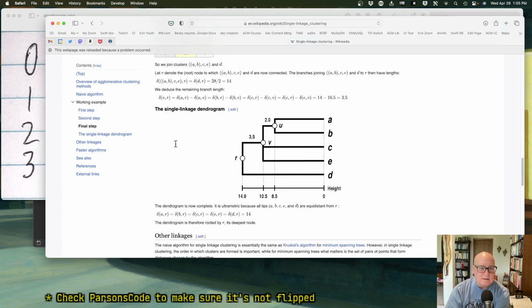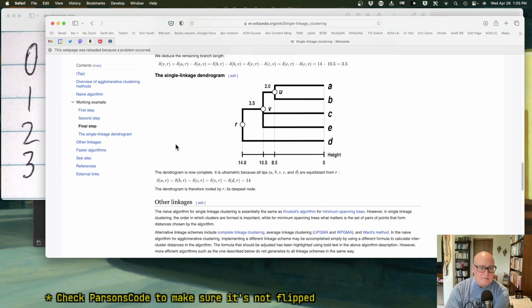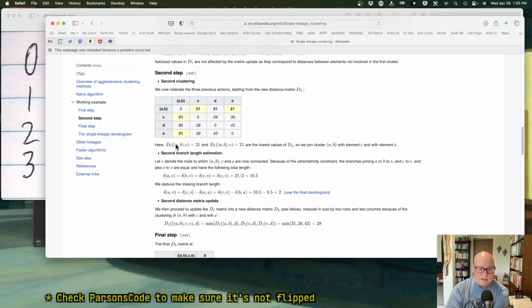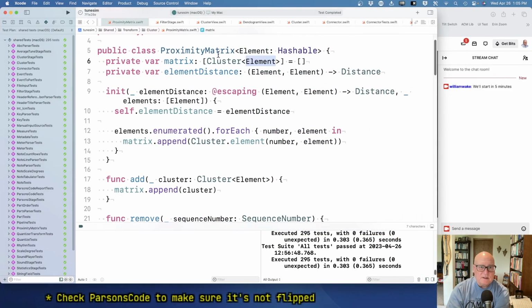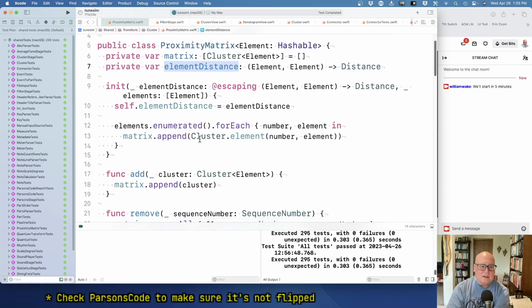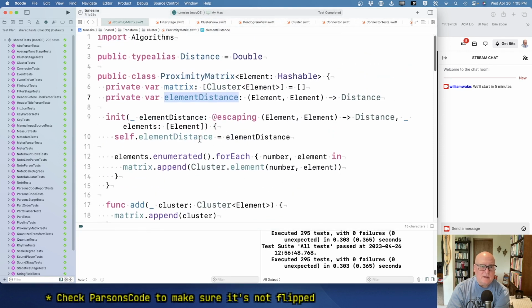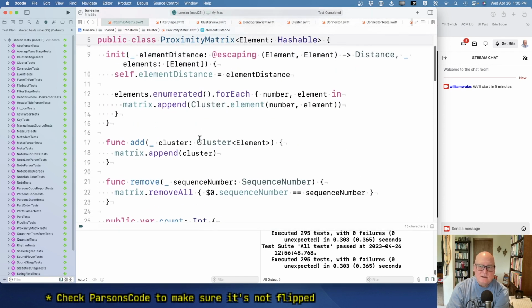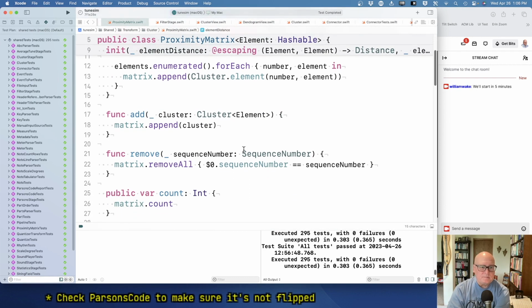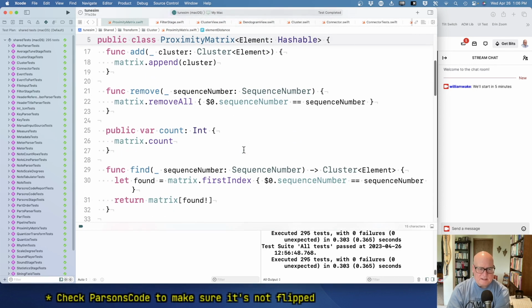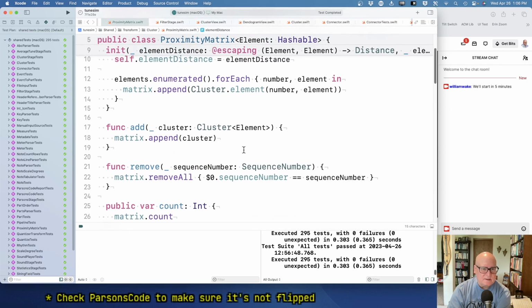And D is left. Okay. So that's the proximity matrix. It's not actually a 2D matrix in the way we've done it, so that's a little funny. And then element distance is the function that's going to actually do the comparisons. So when we're comparing tunes, we're going to pass a distance function that deals with tunes, tune.distance.